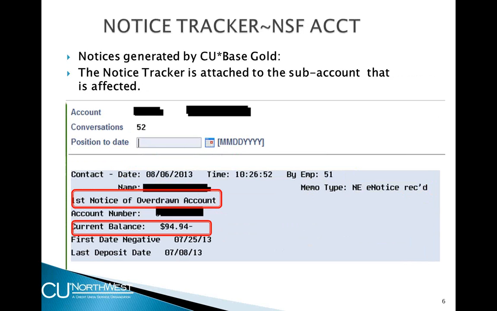So then we have a notice tracker, and the tracker you see on this slide is for a notice of an overdrawn account or a negative account balance. This would be recorded in the member's share draft tracker. Unlike the OFAC scan on the previous slide, it's not always recorded on the member's base share. Since this particular notice dealt with the member's share draft account, the notice tracker then is recorded on that share draft account.